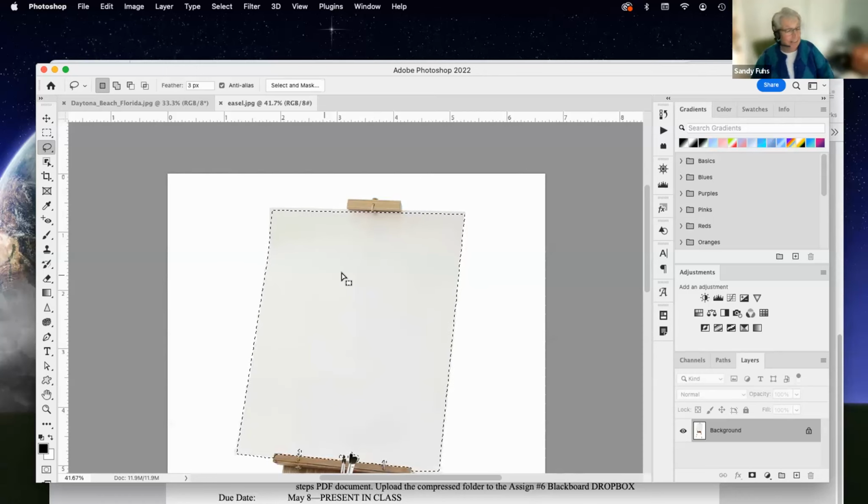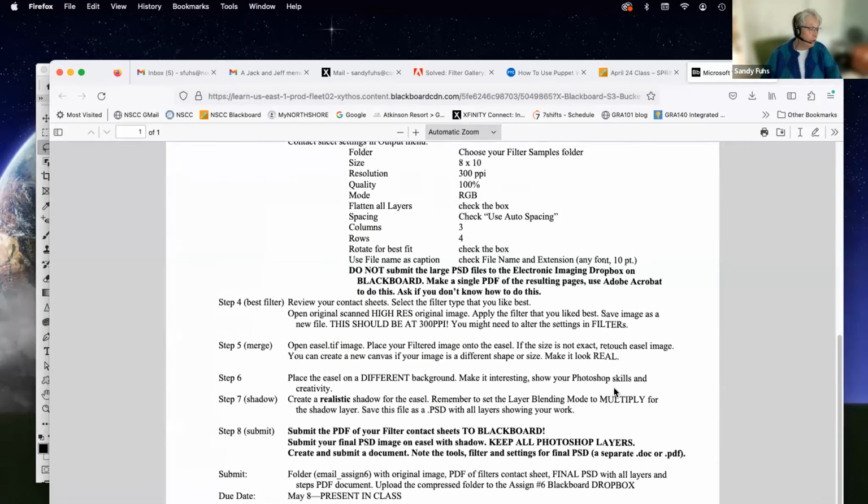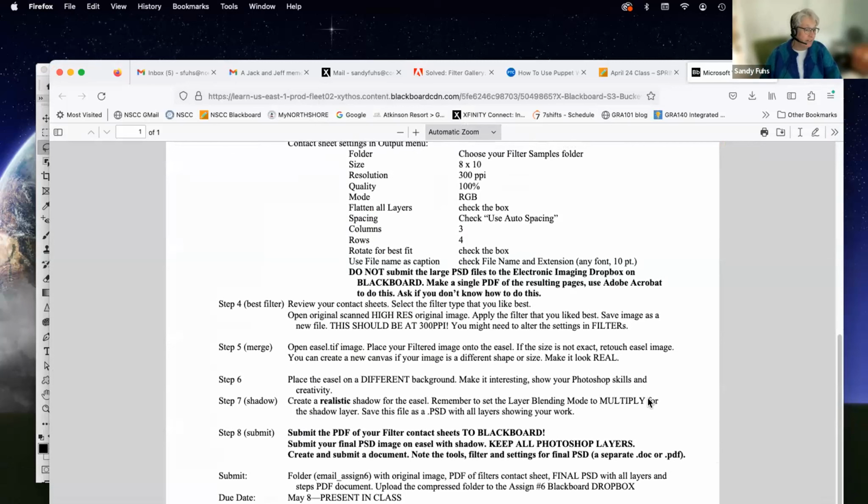And then you are going to take this easel with your new artwork and you're going to place it into a different background with a shadow. So you're going to have to come up with this. Now, why don't I show you some examples? So hold on a second and I'll throw some examples from past classes up here so you can see.